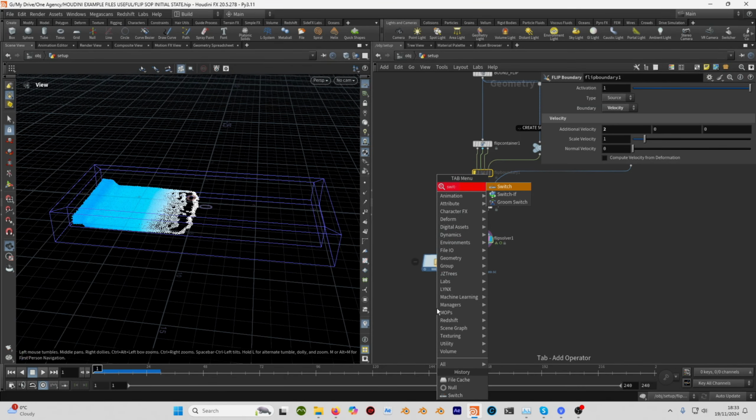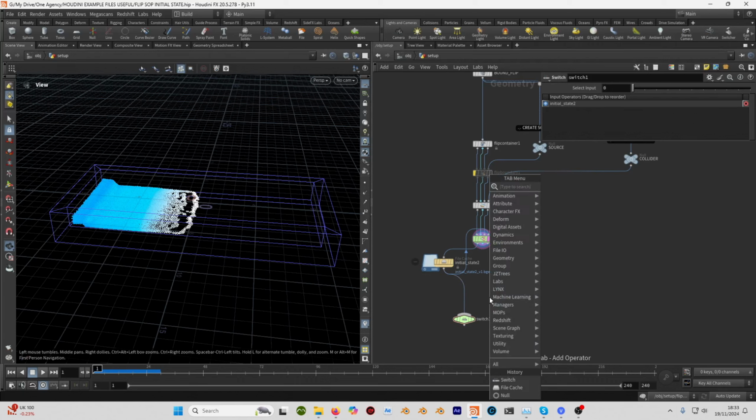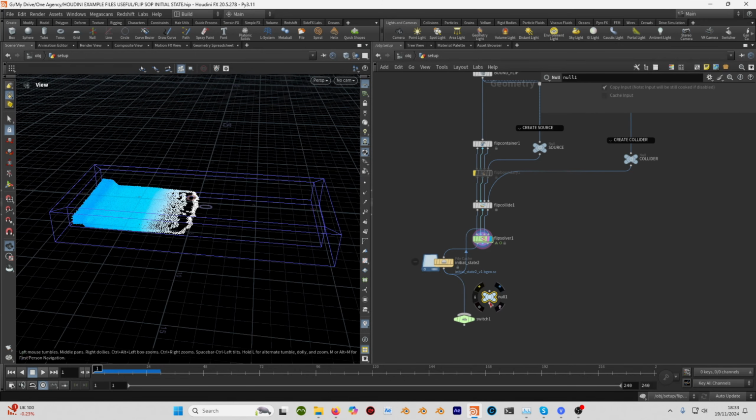So if we just add a switch down and plug our file cache into the first input of the switch, and then I'm going to get a blank null, and plug that into slot 2 of the switch.